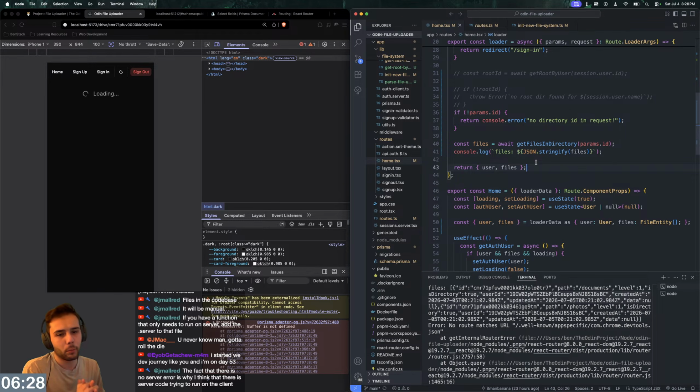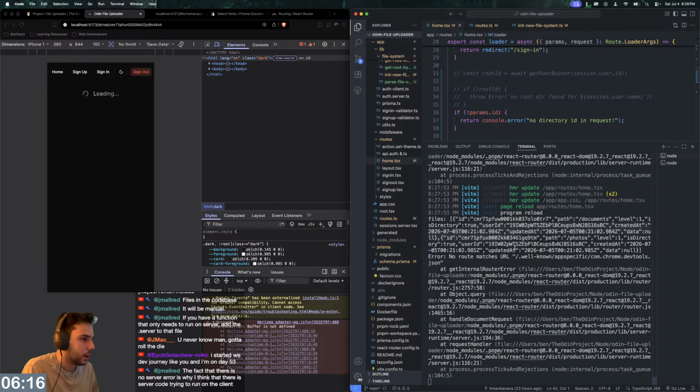I think that's the problem with this framework, right? The distinction between server and client is too muddy for me, and it's making everything so confusing. But anyway, so the files are being fetched. Like you can see here in the terminal, we have the files that are underneath. We have the documents and the photos that are underneath the root, right?